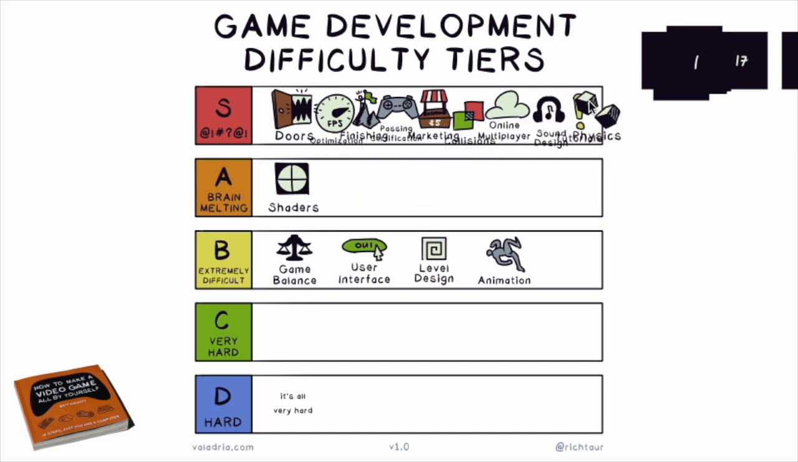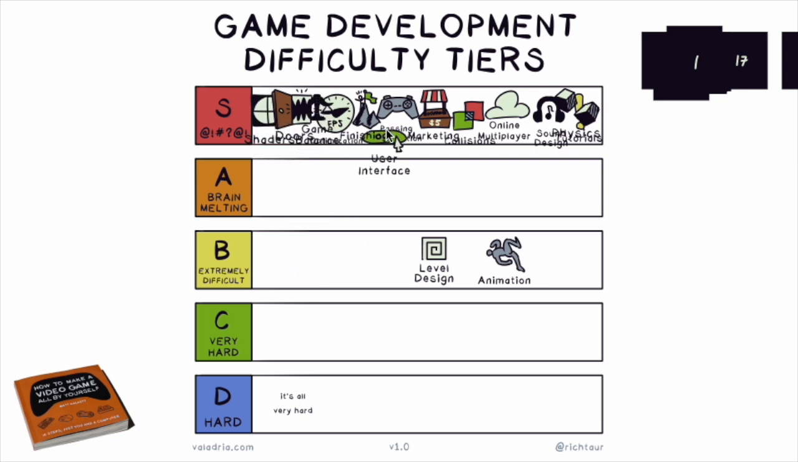And everybody's experience is different, and all games are not equal. Some have way more shader work than others. Some need optimization more than others. All of game development is S tier.